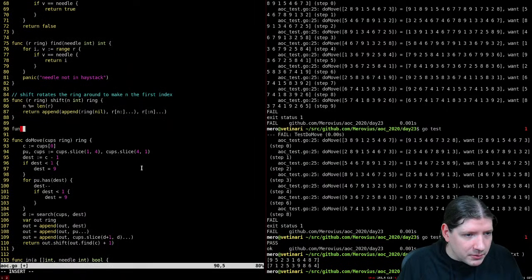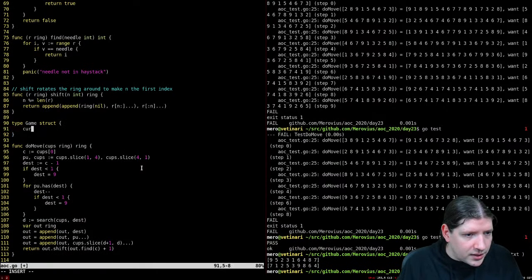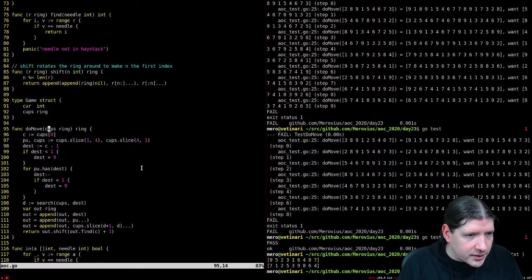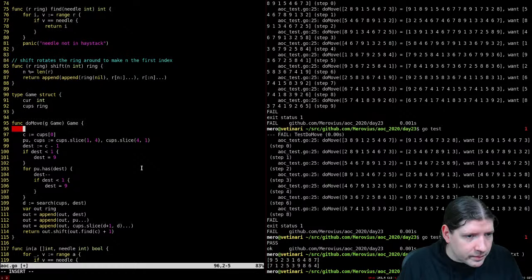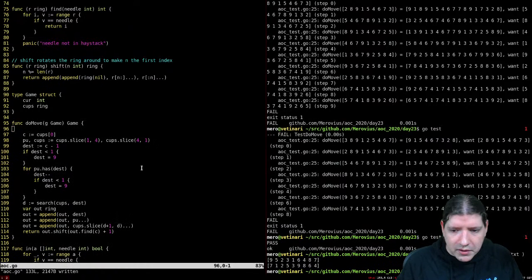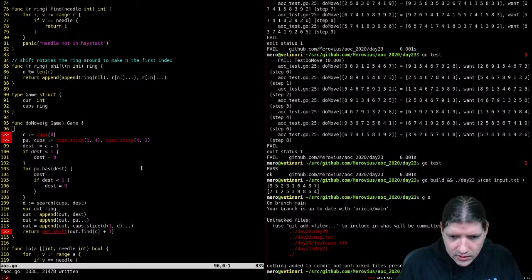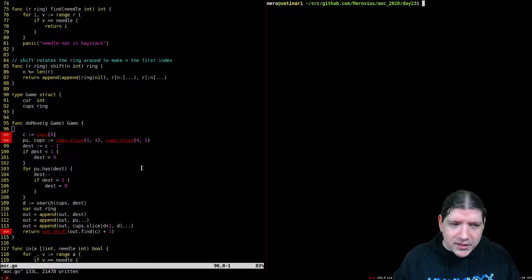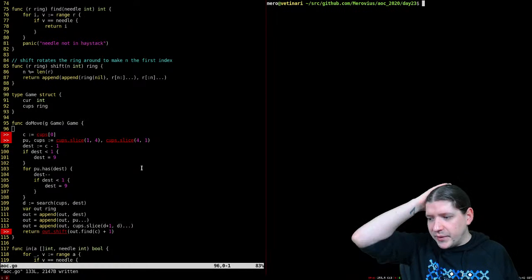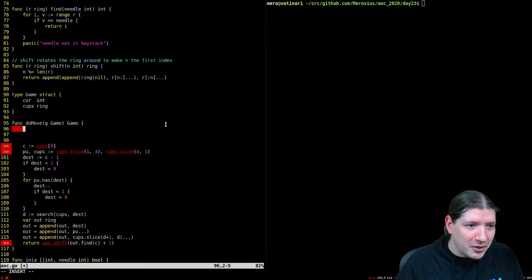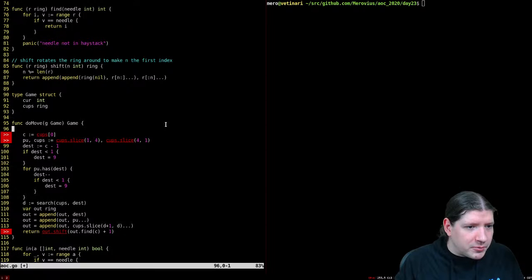This should be doable. So we go back to having a type game, which has a current cup and the cups, which will be a ring. Now we take a game and return a game. One thing I would like to do, because otherwise I will go mad if things go wrong again, is git add it. I will not commit it yet, but I will add it to the index so that I can always go back to this state where I know it does the right thing, and I don't go mad with undo things again.